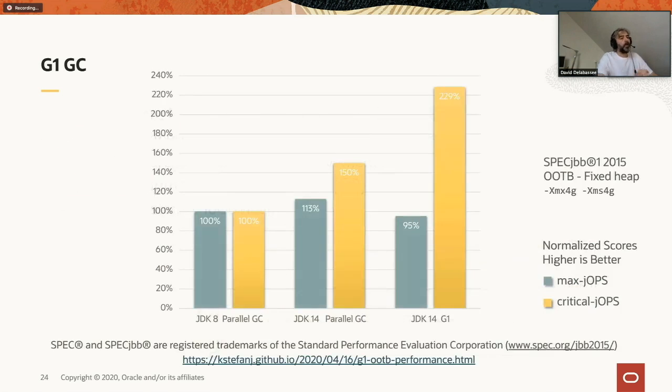So this is another chart that shows some of the enhancements that have been done to G1. So let's see. This is using the standard SPECjbb benchmark. So this one is using a fixed heap, set to 4 gigabyte. All the results are normalized, and higher is better. So we have max jOPS and critical jOPS. Both are looking at the throughput. The thing is that critical jOPS is looking, in addition to throughput, also at latencies.